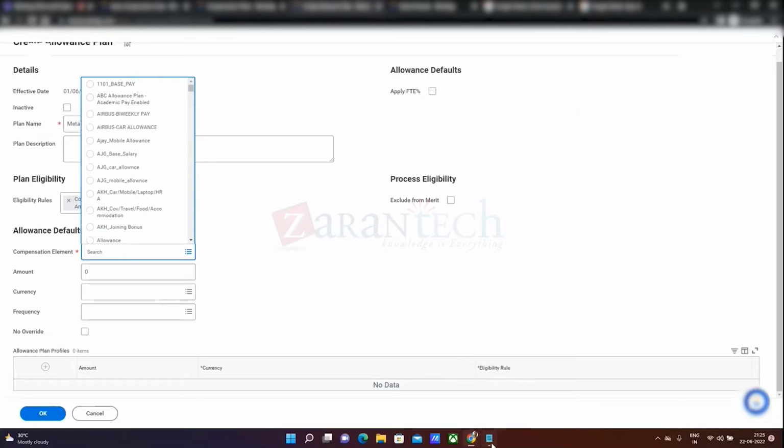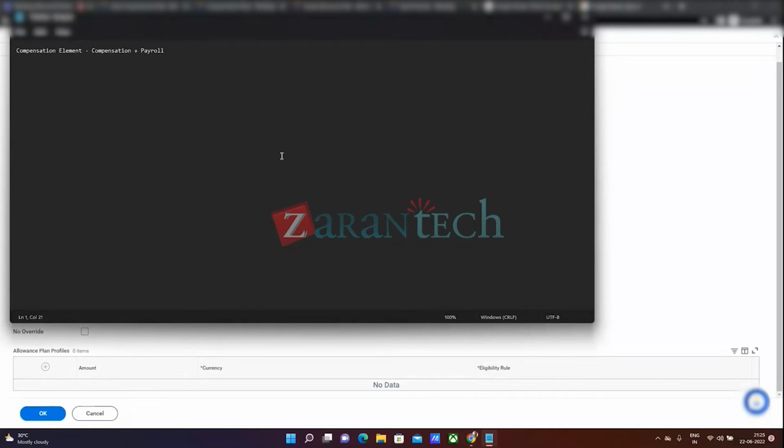For those who are on this call, I was explaining comp element. I'll give a very quick overview of comp element. Comp element is nothing but a link between compensation and payroll. So let's say there is a compensation plan that has a comp element A. Now in the back end, you can assign a payroll code to this comp element. So let's say this is 1234.